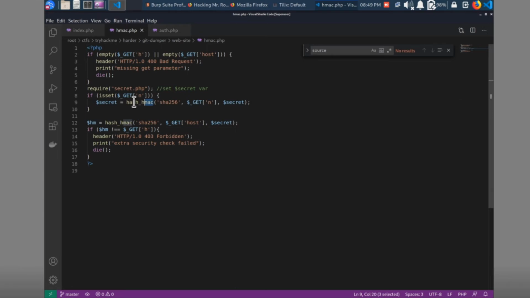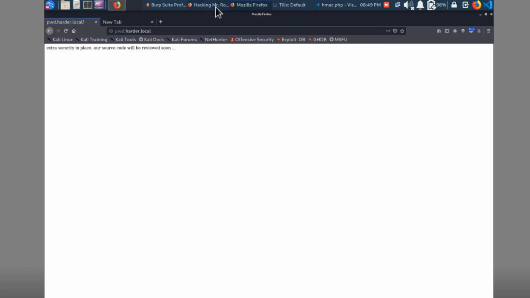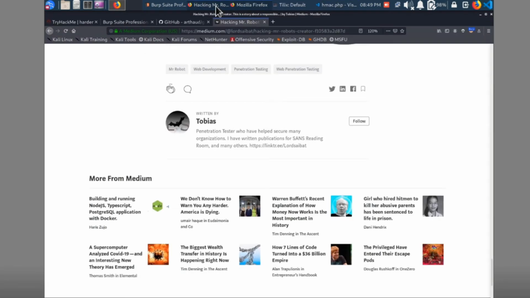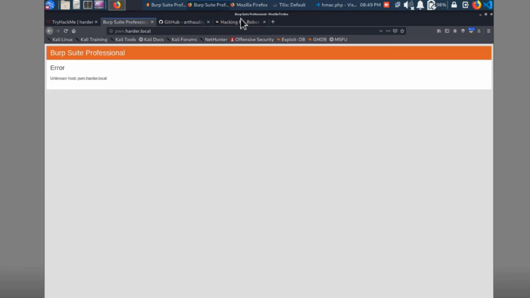So if you've never looked at PHP code before, the website's pretty good about that stuff. Did I? I totally took it off. All right, cool. Good job.